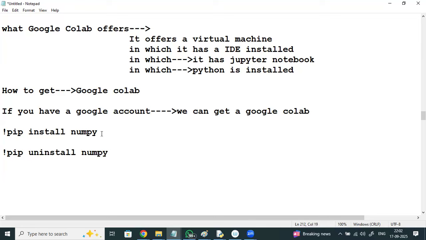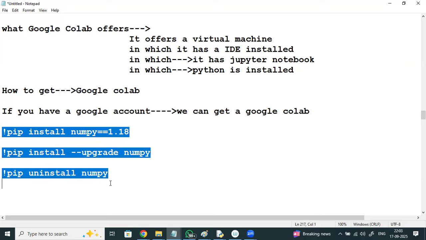Anytime you want to install a particular version of NumPy, just give 1.18. If it is not available, right? And also, if you are using this version currently and want to upgrade to the latest version, pip install --upgrade NumPy, right? In this way. But as of now, I don't want to discuss these things.